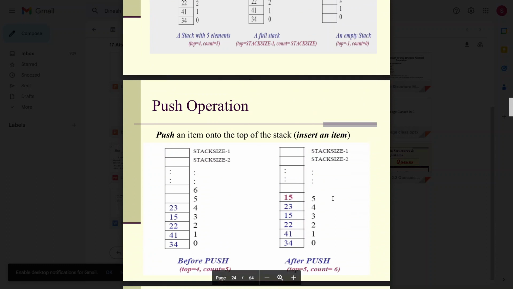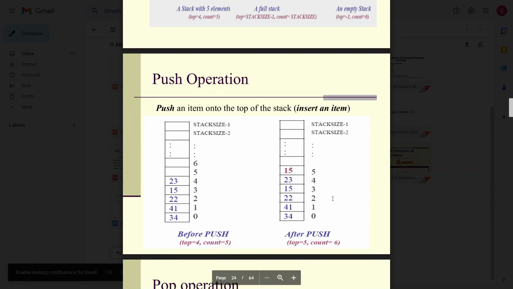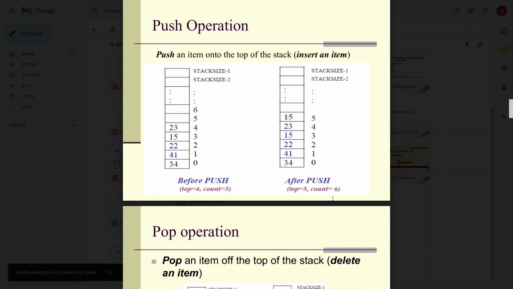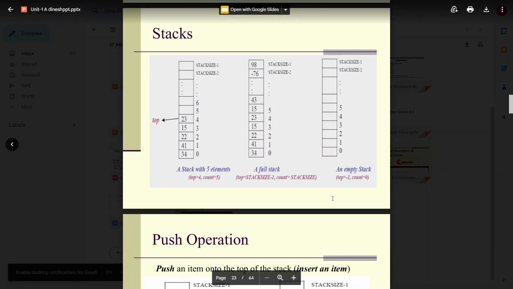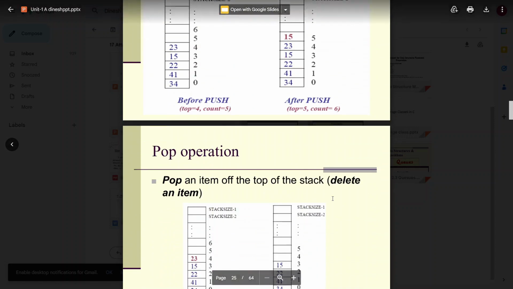Push operation: in the first figure there is a stack with 5 elements, top equal to 4 and count equal to 5, before the push. But after element 15 is pushed onto that stack, the top equals 5 and count equals 6. So this is the push operation. Next is the pop operation.